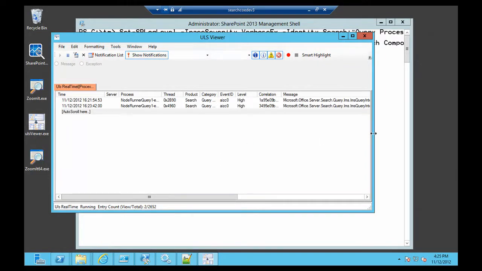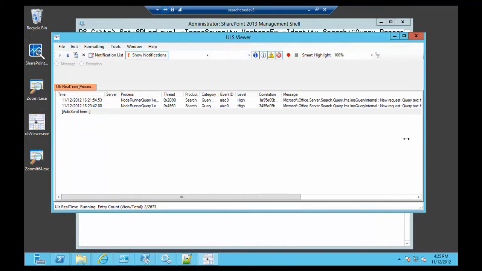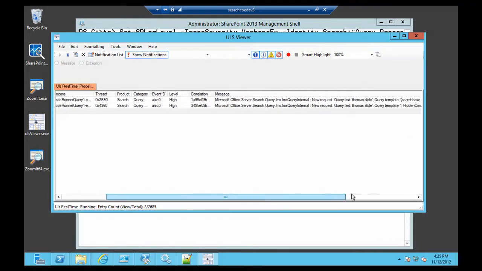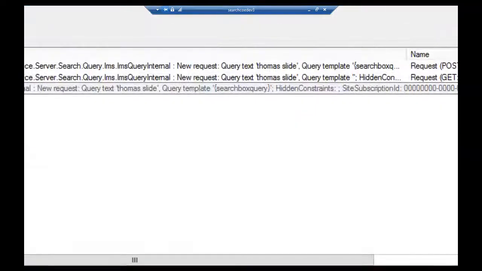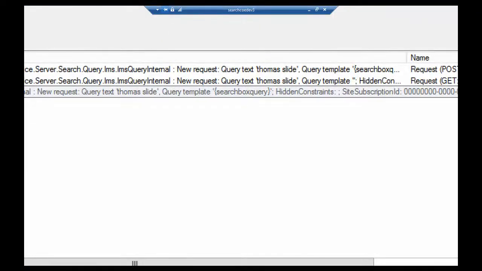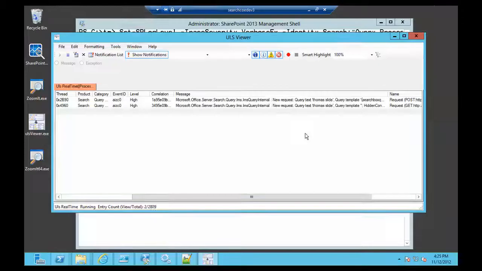Rune, I seem to remember I did one query. Why do I have 2 queries here? Remember the query you did inside the query rules tool? They're both Thomas slide. Yes. So inside of the query rules tool, the query rules tool also used search, right? And that goes through the same search service, so of course it will show up 2 times. Very good. So that means the query I'm looking for is the first one here.